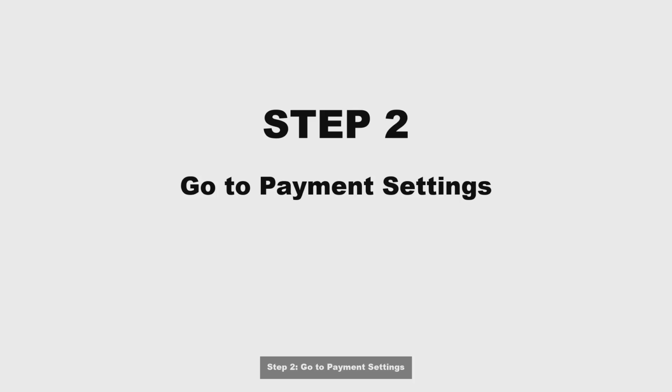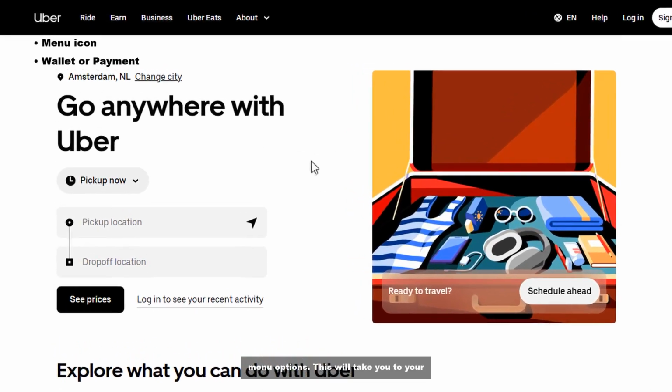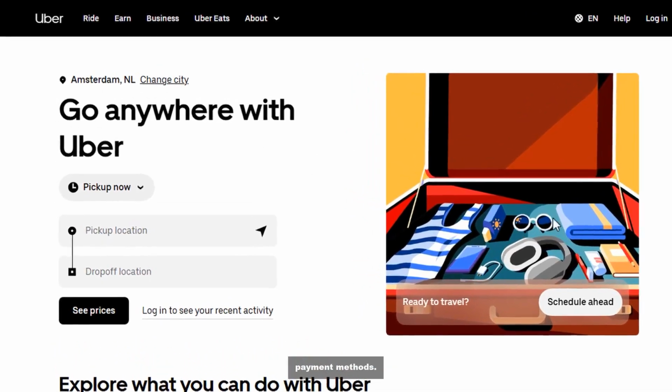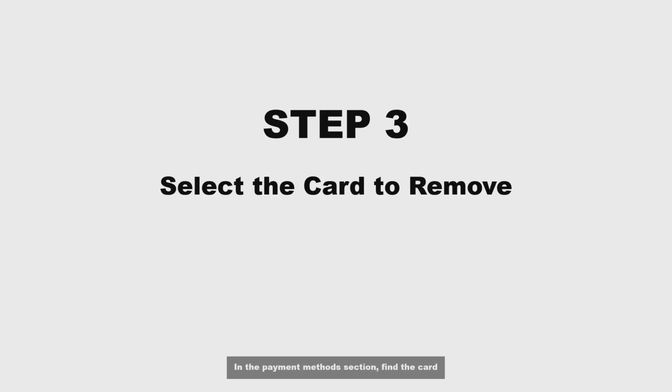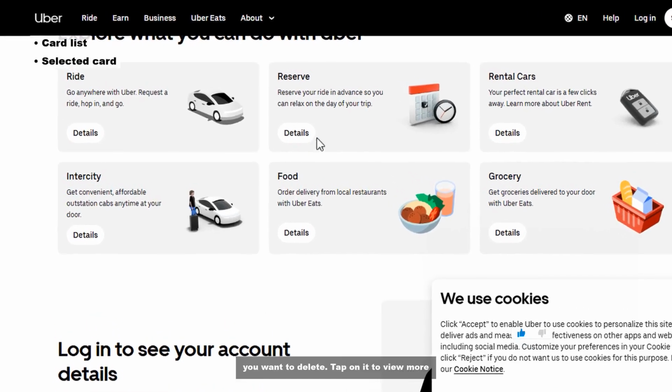Step 2. Go to Payment Settings. Tap on the menu icon in the top left corner, then select Wallet or Payment from the menu options. This will take you to your payment methods. Step 3. Select the card to remove. In the Payment Methods section, find the card you want to delete. Tap on it to view more options.